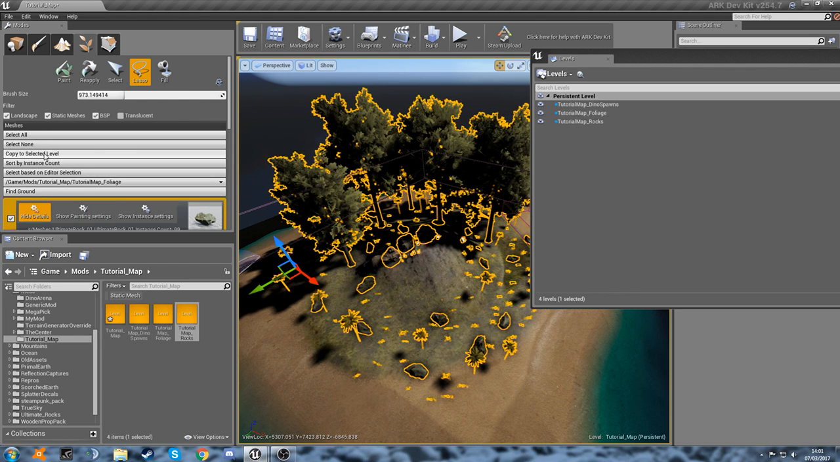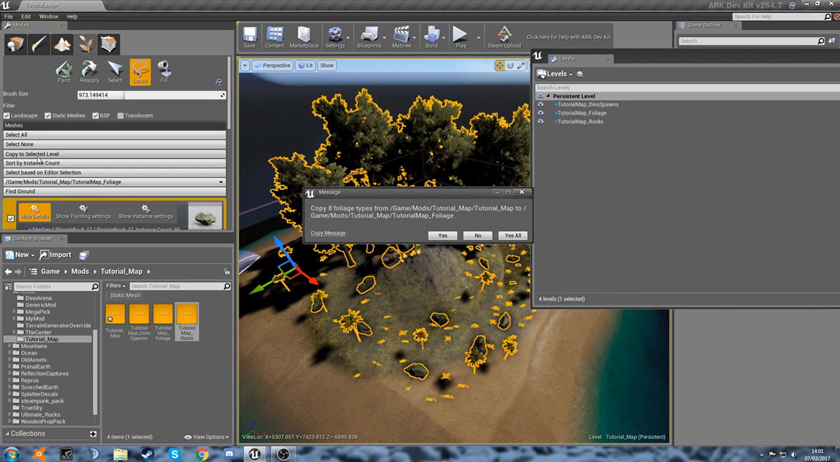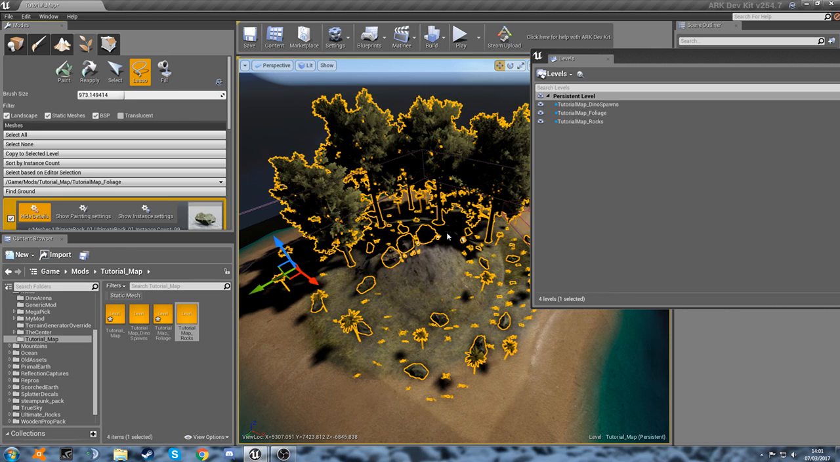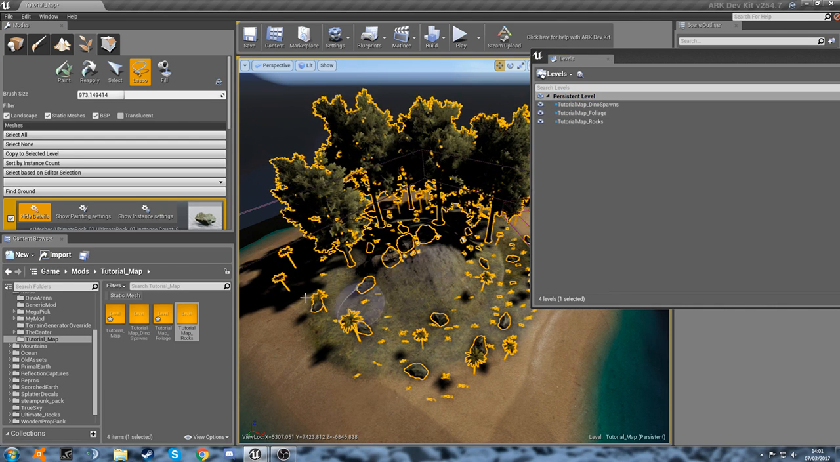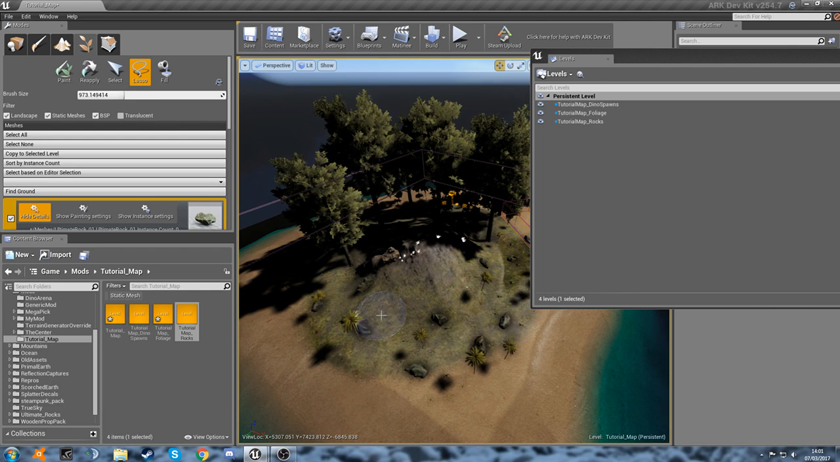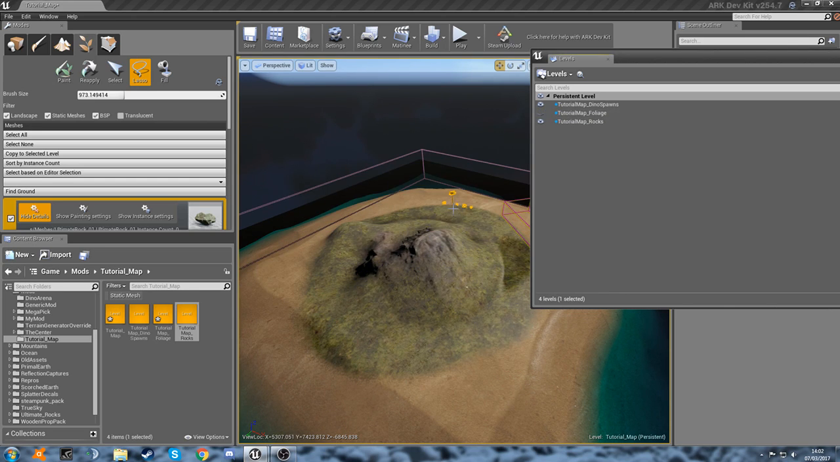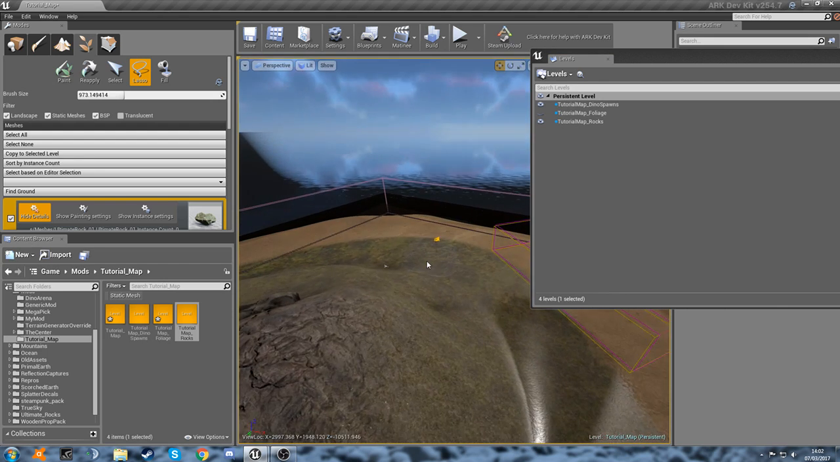Now, we're going to press this button here, copy to selected level. Press that, press yes, and that will copy all of our foliage over to the new level. So now what we're going to do is with our persistent level selected, select all of this foliage again and hit delete. And then you can see there's still some left behind, and that's because it's all now on our foliage level. And if we hide that, you can see there's nothing left apart from these little ones, which obviously didn't feel like getting deleted. Let's get rid of them.